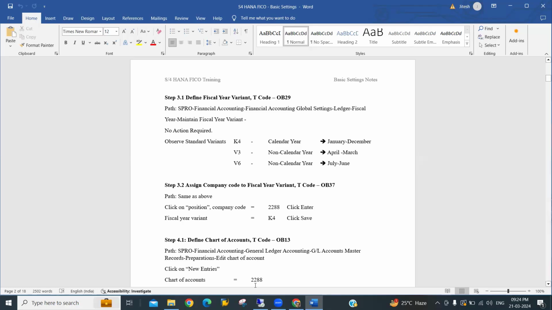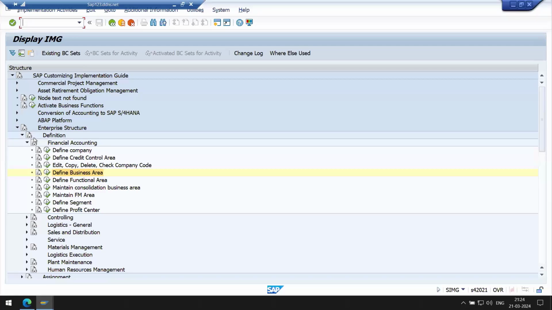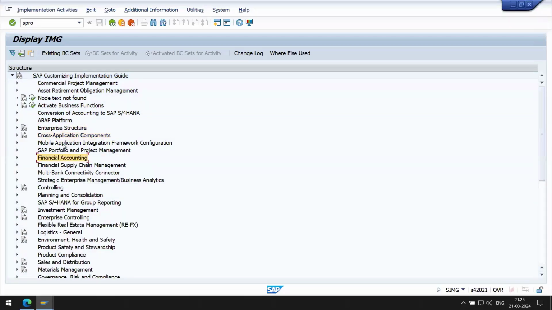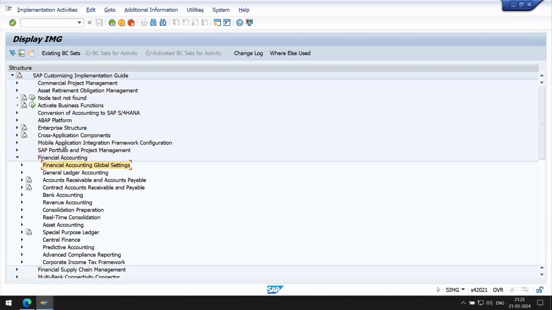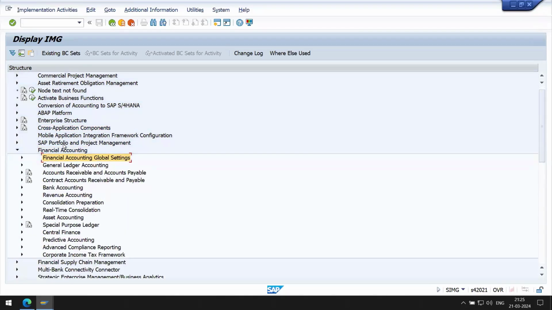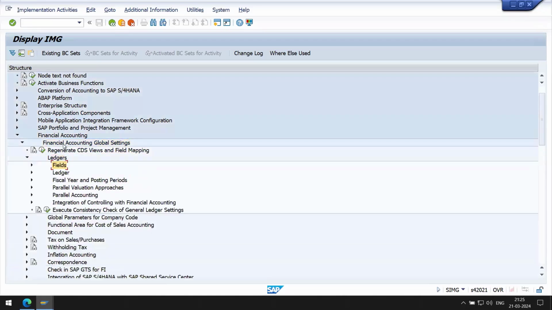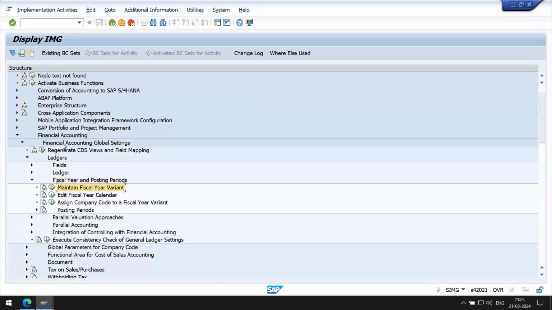So let me show you in the system so that you get some understanding. Because it is part of your global settings, we need to come out of the enterprise structure, go to financial accounting. Under financial accounting, you have the option called financial accounting global settings. In this, you need to go to the option called ledger. Under the ledger, you have the option called fiscal year, open it. Then you can select the first option, maintain fiscal year variant.